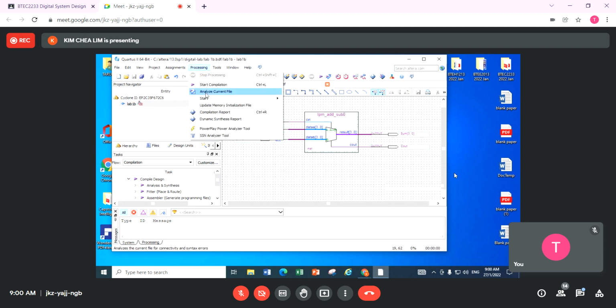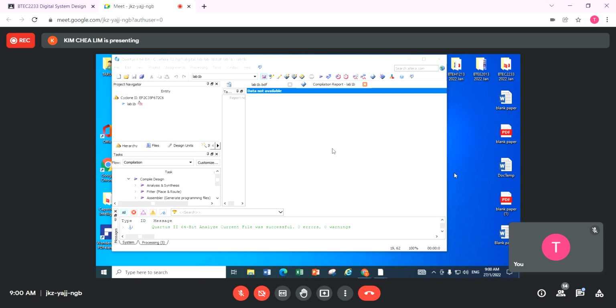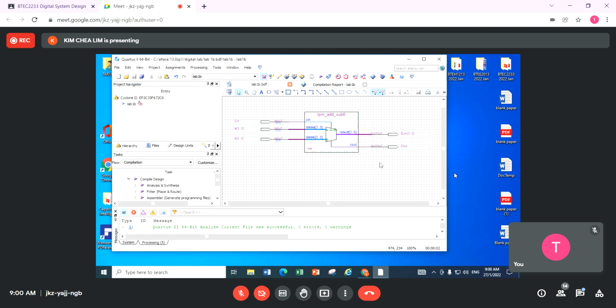So processing, now I can analyze the current file. And I hope no error. Okay, successful. No error. Then if you want to see back, you can come back, click this one, done. So my lab 1B also done.